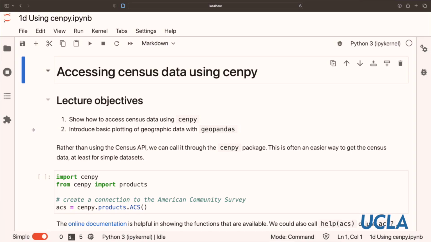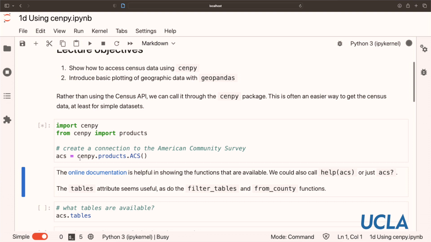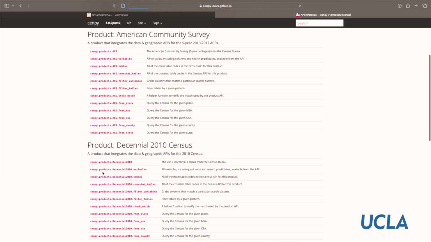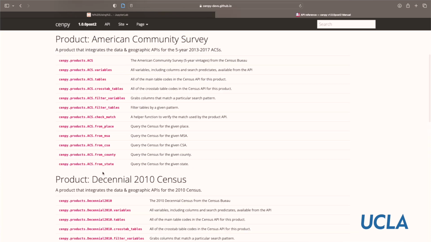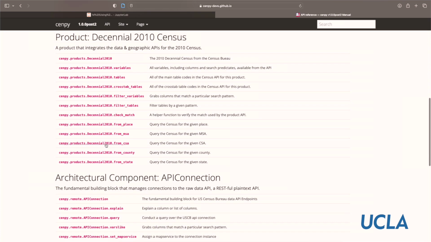So let's look at an example of Cenpy. We can import the products here and create a connection to the American Community Survey. And the Cenpy online documentation is very helpful in seeing which functions and attributes are available. So here we can see that there's the ACS, we can look at which variables and tables are used, and we can filter tables. And there's similar interfaces for the 2010 census.